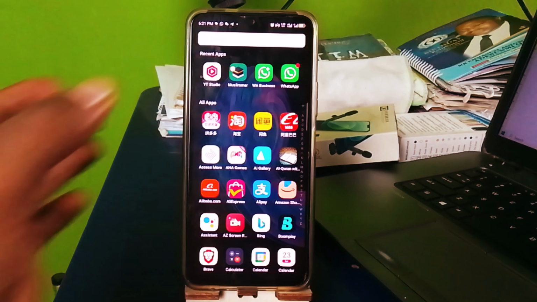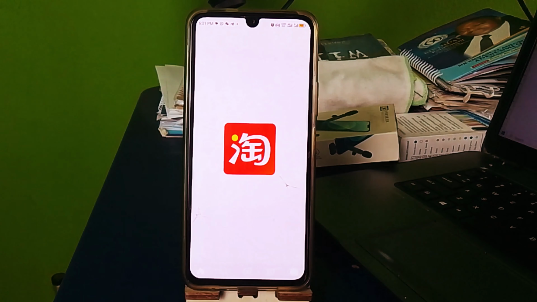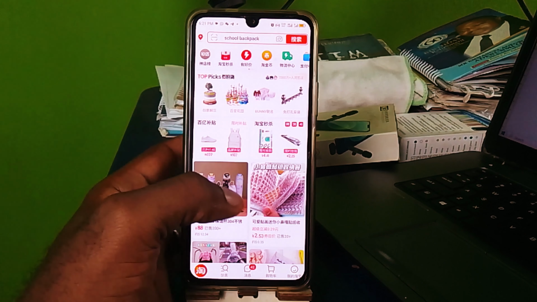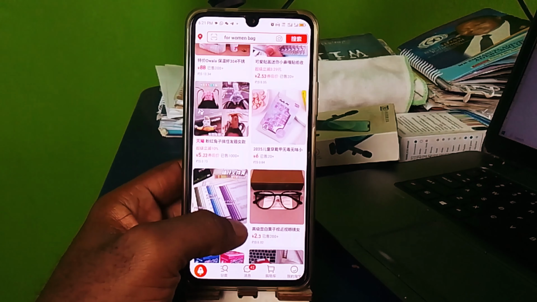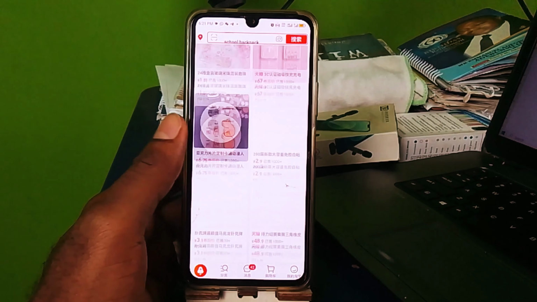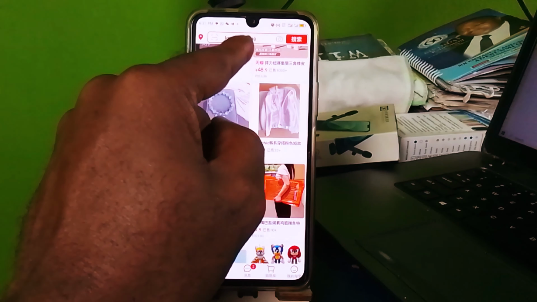The very first thing you want to do is to go ahead and open up my Taobao Chinese shopping app. After you open it, the next thing you need to do is search for a product. There are so many ways you can search for a product on Taobao. You can scroll down right here. The more you scroll down, the more products are going to load up. However, you can also make use of the search engine right here.